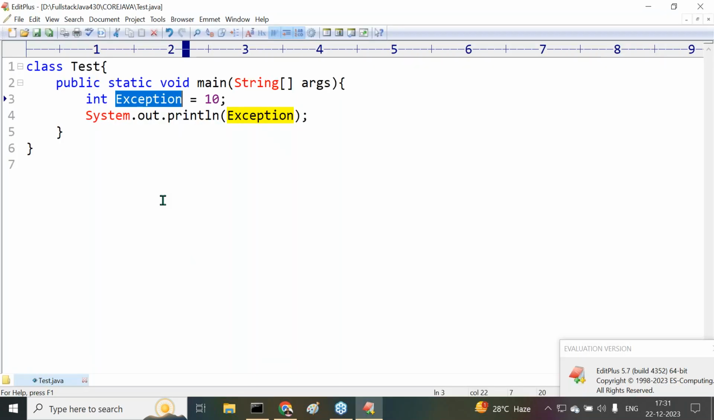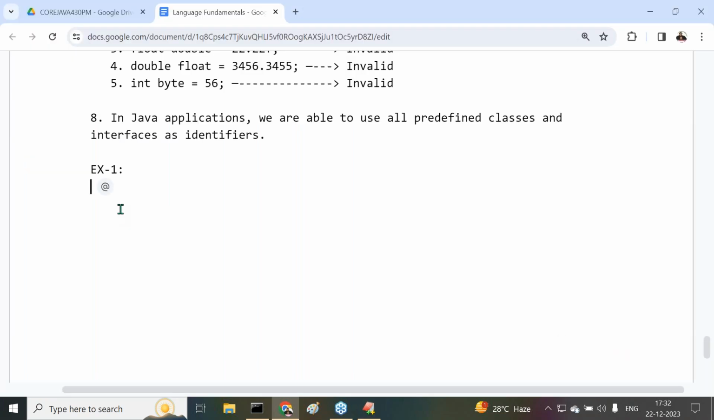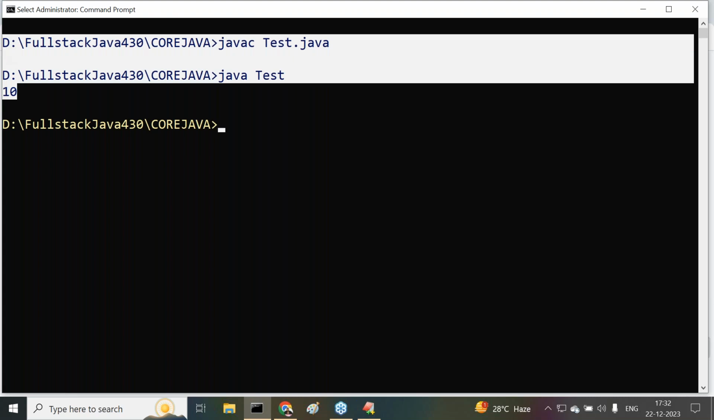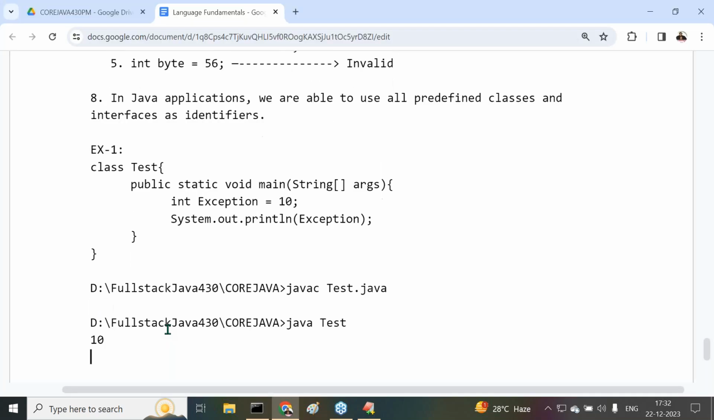Now tell me, this is a proof for us. What is the proof? We can use all predefined class names as identifiers in Java programming. Is the proof clear or not? We can use all predefined class names as identifiers in our Java programming. Clear or not? Now I'm providing this data so we can identify the status, these two things, so that we get much clarity.